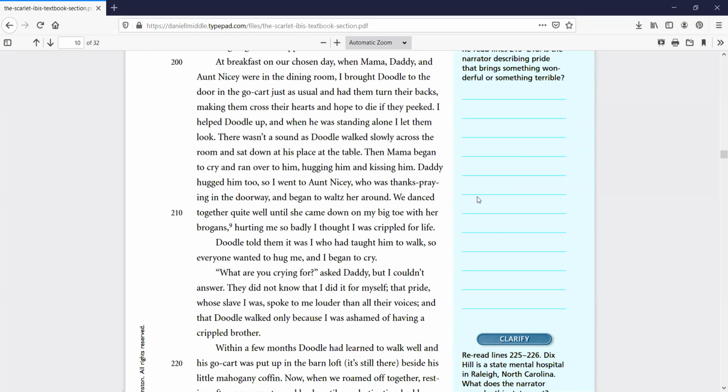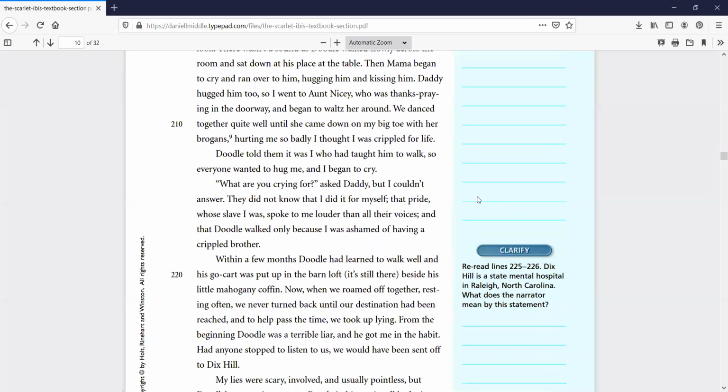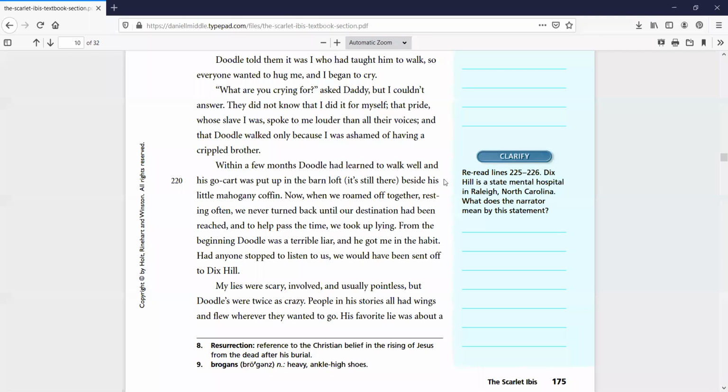Aunt Nicey was also thanking and praying in the doorway, okay? And her and brother started dancing until she stepped on his big toe. Doodle told them it was him that had taught him to walk. So then everybody wanted to hug him, and he began to cry. However, the reason he was crying was much different than why all the rest of them were crying, okay?